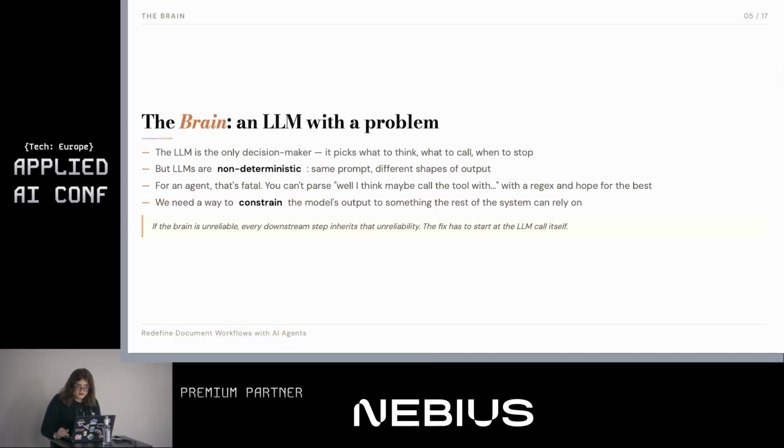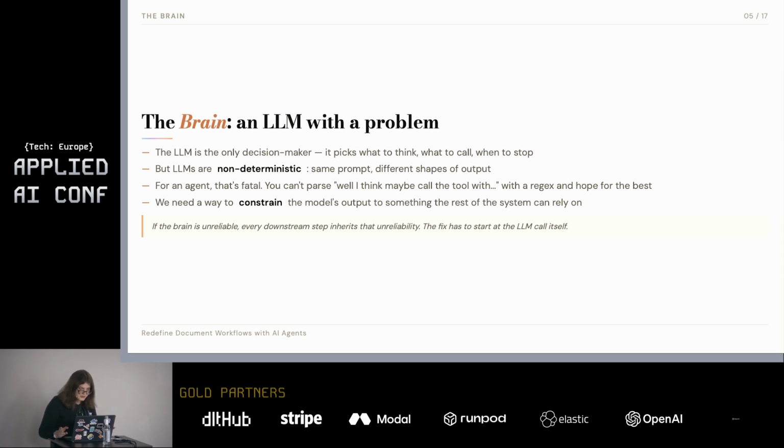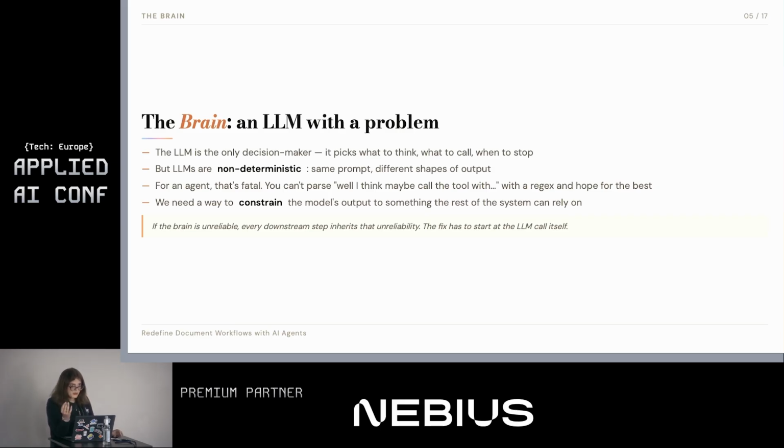Let's start with the brain. The brain is an LLM, but LLMs have one big problem. We use them as decision makers, but they are essentially non-deterministic. So you cannot really get the same output from the same input, which is something that in reliable agentic systems we want to avoid as much as possible. We want to have determinism. We want to have something that we can measure, as I think the previous talk also said.